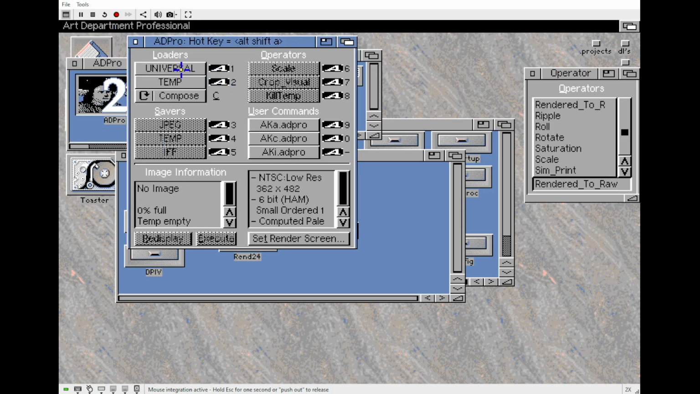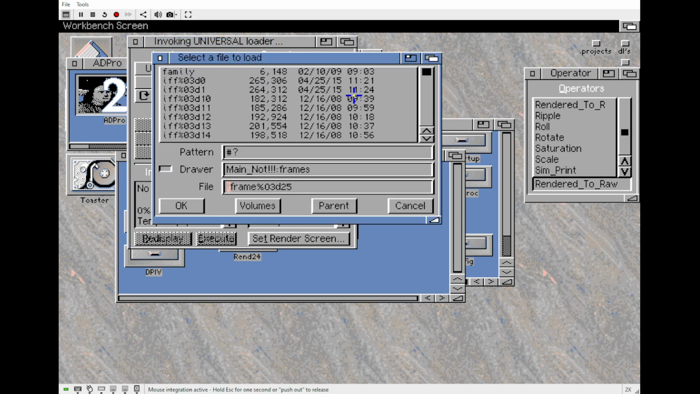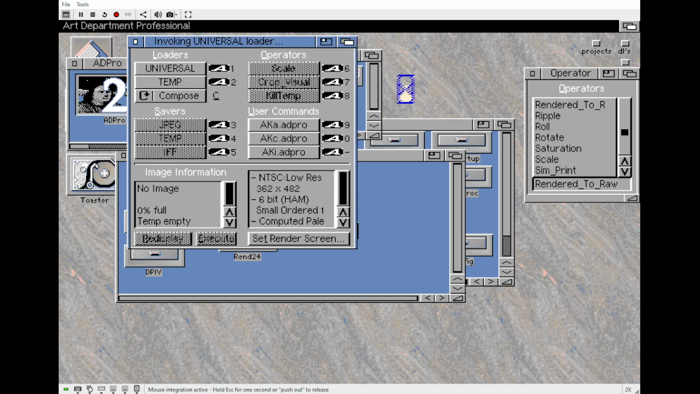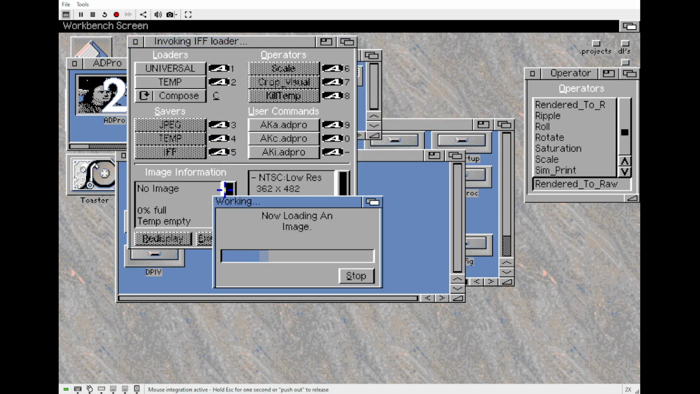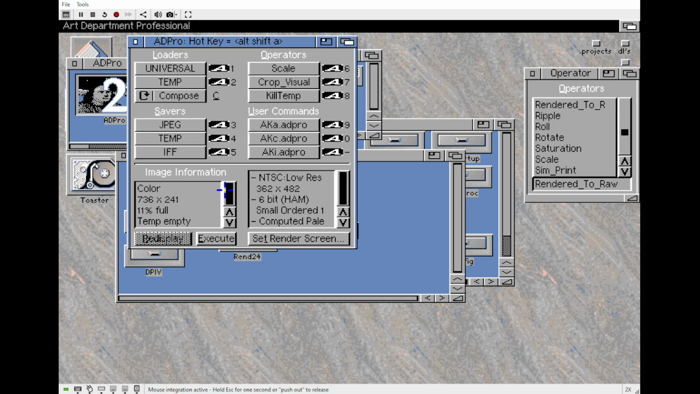But if you use Universal, it'll try to detect it. So what this lets you do is you can load any format. So here, okay, I'll just take this, which looks like a numbered frame from one of my renderings. Let me get a later number here. So I hit OK, and it loads it into its buffer. So it'll have the image ready to work with.